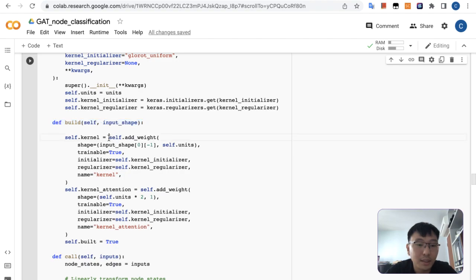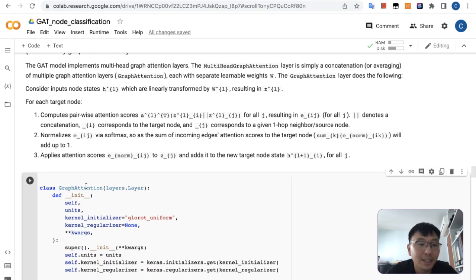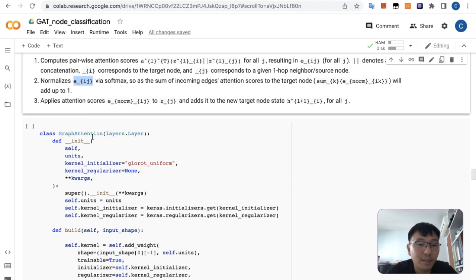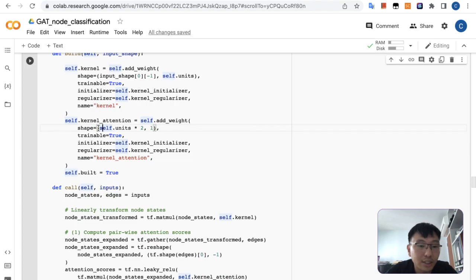We basically start by defining our kernel. I still have no idea what this kernel is. Later we check, but this kernel attention should be this e_ij. But what is this kernel? So we need to check that. So kernel attention is the attention weights. Self.units times 2 is because we have pairs of attention.